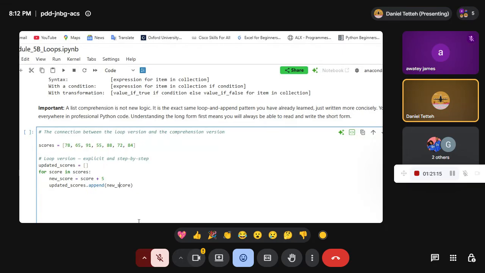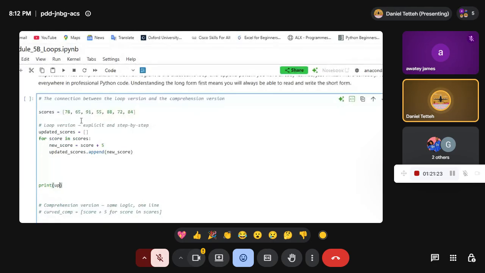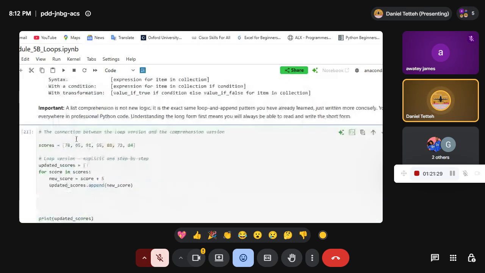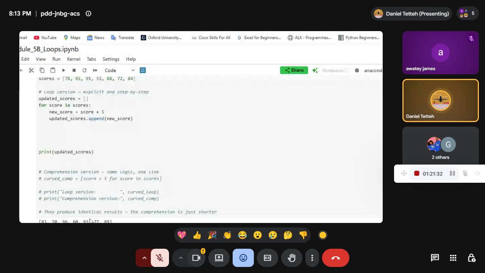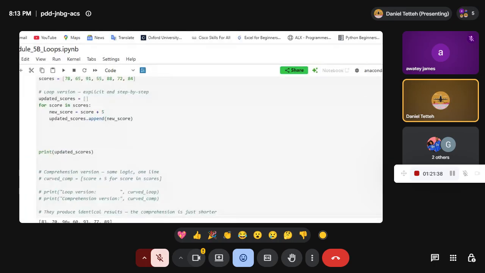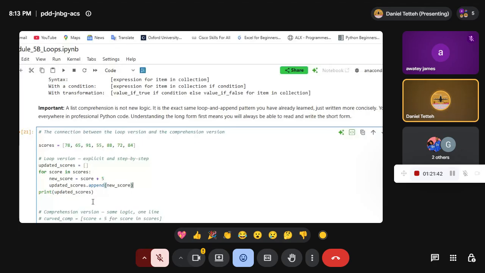So let me comment everything there and print the updated scores. Okay, so you see that you have all the scores with 5 added. So 78 now becomes 83, 65 becomes 70. Basically, this is how we update a list based on what we know.